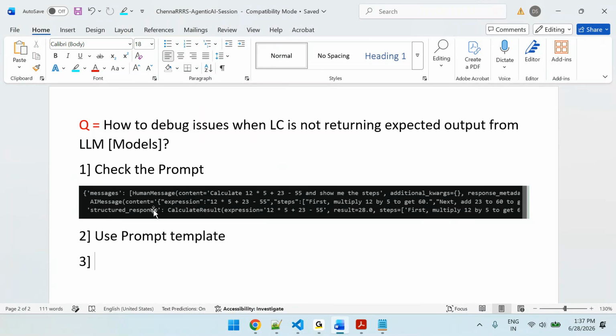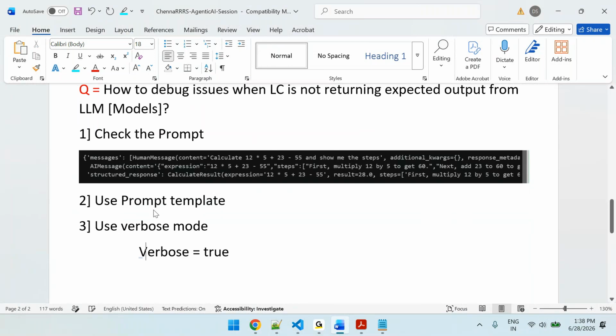Then use verbose mode. How do I do that? You can say verbose equal to true. We'll see this in coding. But yes, use verbose equal to true. What will this do? LangChain components inspect execution steps. That means you will see more of what is happening, more steps.